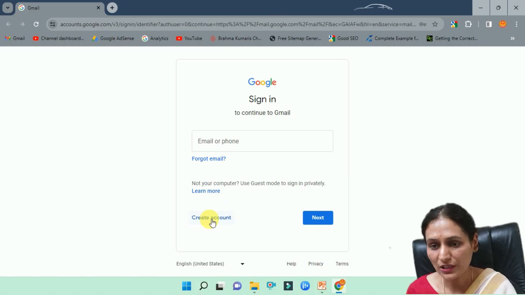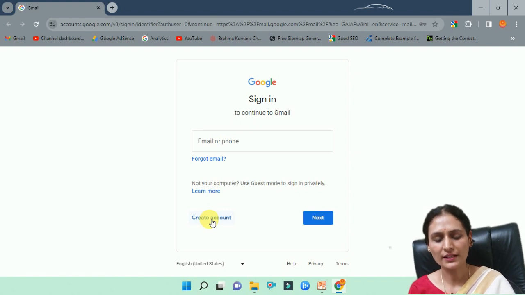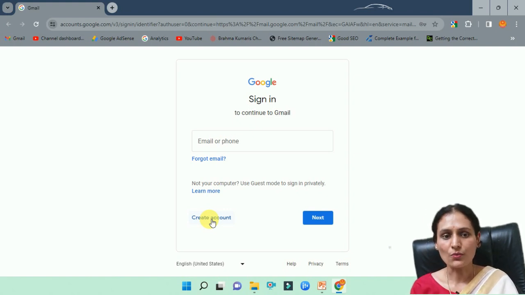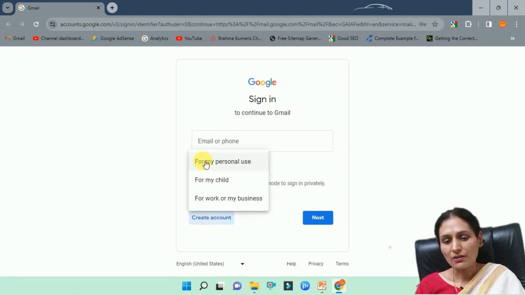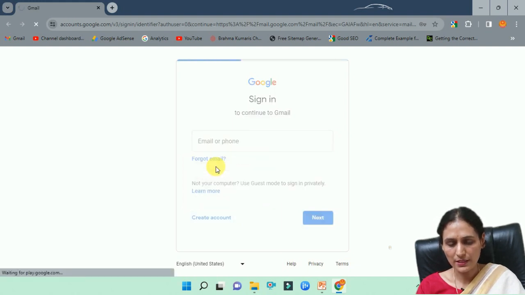Okay, so when you click on Google, my system is already connected to internet. Now when you write here gmail.com, you'll get to see this form, right? When we want to create an account, we need to click on create account button. For what purpose you want to create this? I will choose for my personal use, right?